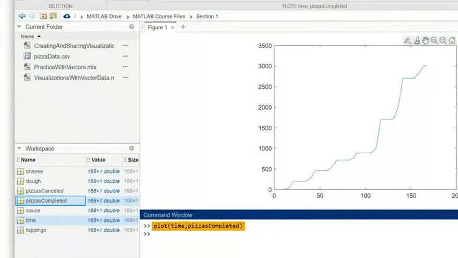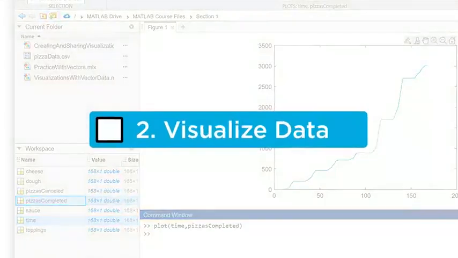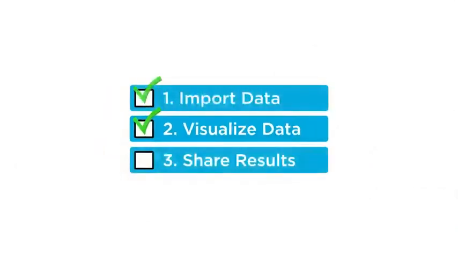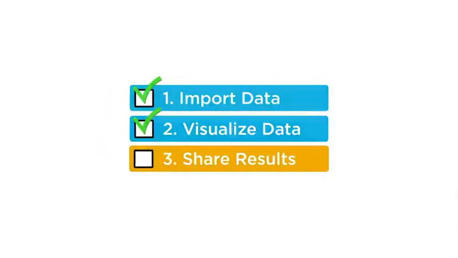Notice that the corresponding code appears in the command window for the operations you perform interactively from the tool strip. This code is a great learning opportunity, and we'll reuse it in a later video. With that, we completed the second step and successfully visualized data. Next, we'll share our results.